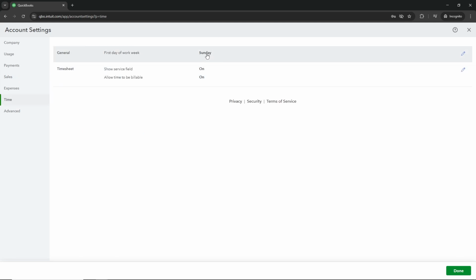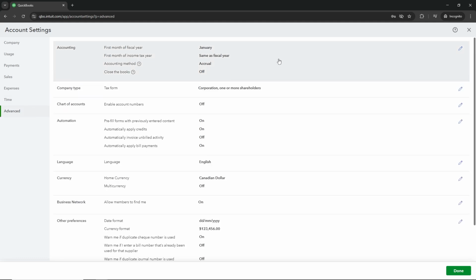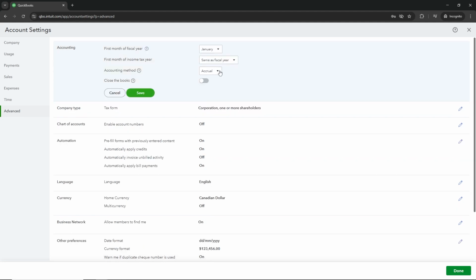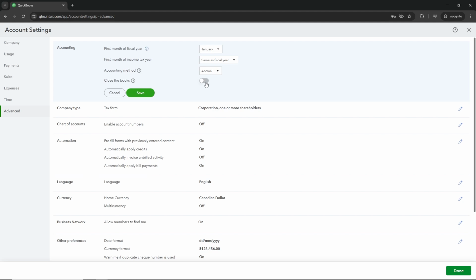Time, this is pretty basic. Whether you want your first day of the work week to be Sunday or Monday, it's up to you. Things like that. Now, advanced, this is also a fairly important tab, much like the company tab, where you set your fiscal year. So for most companies, it's probably going to be the same as the calendar year. So first month would be January. If not, you want to change that here and change that now. Same with your accounting method. Again, most likely you're going to use accrual, but there's also a cash basis of accounting. And whether you wanted to close the books or not, you can do that too.